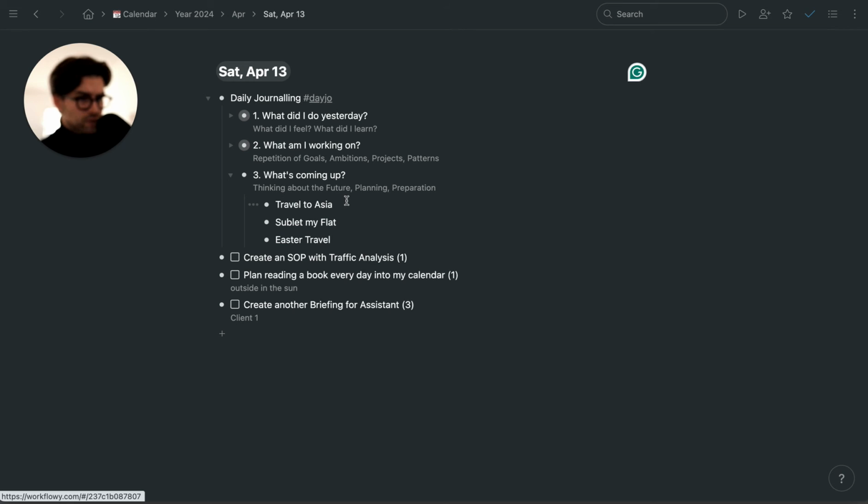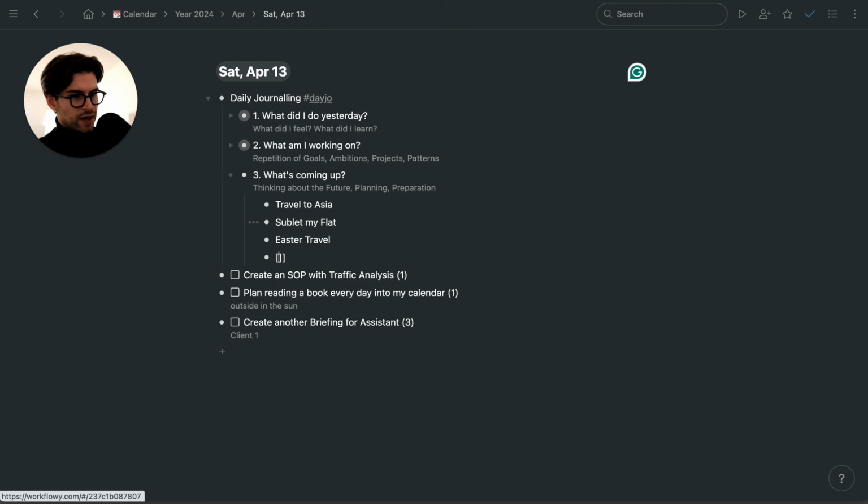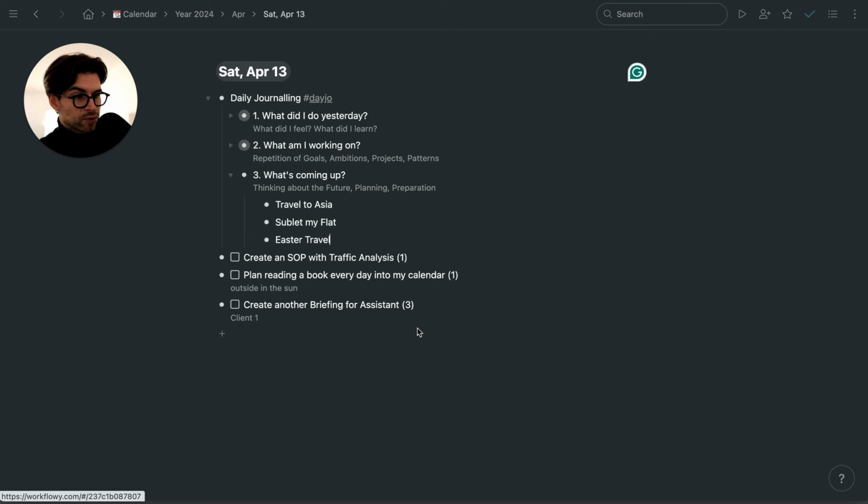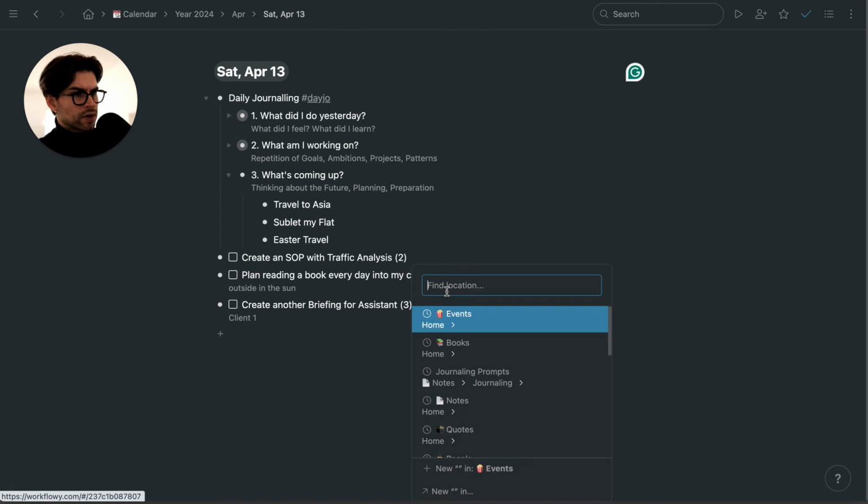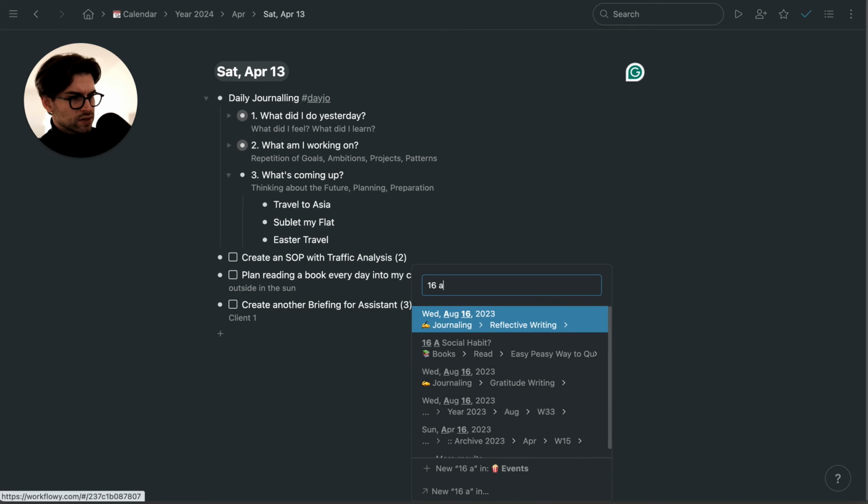And then, of course, what's coming up could be projects. As I said, this one was an event, but you can make it a project. You can create action items from this, right? And here the beauty is, right now I added all of this to today. But actually, this traffic analysis, the creation of the traffic analysis SOP, is a bit bigger. I'm going to move this to another day, let's say the 16th of April.